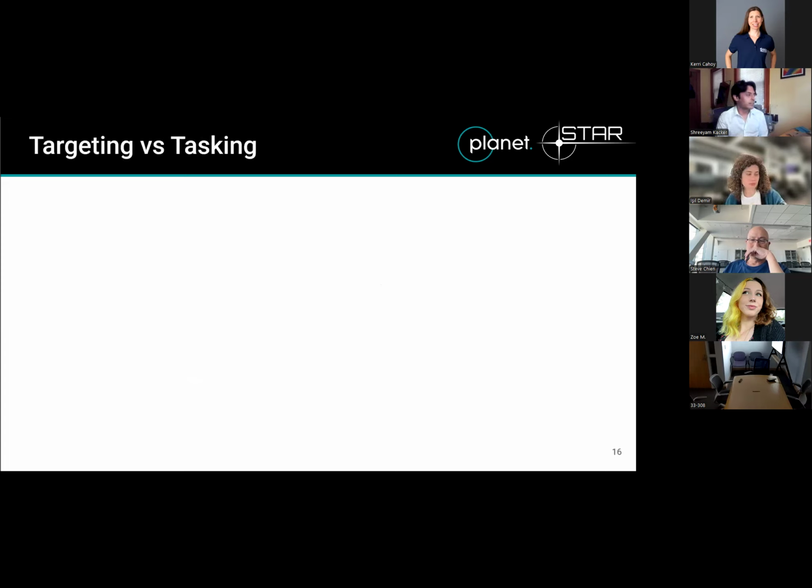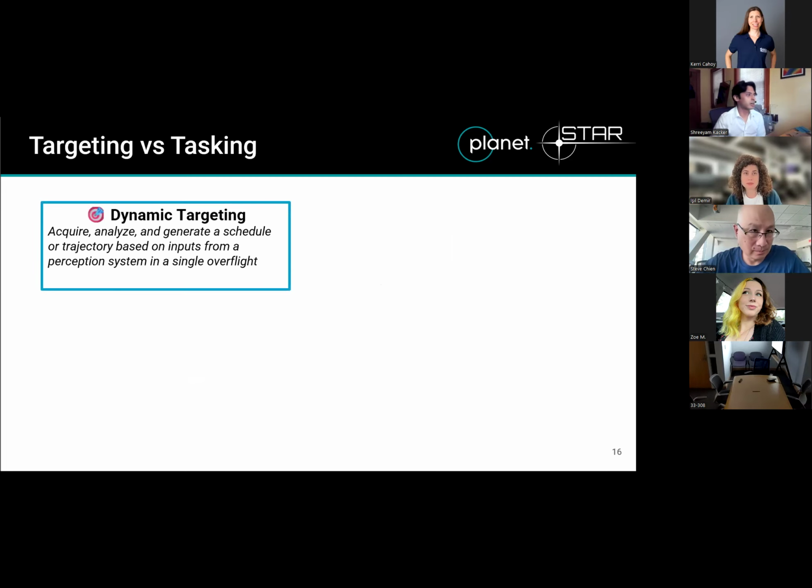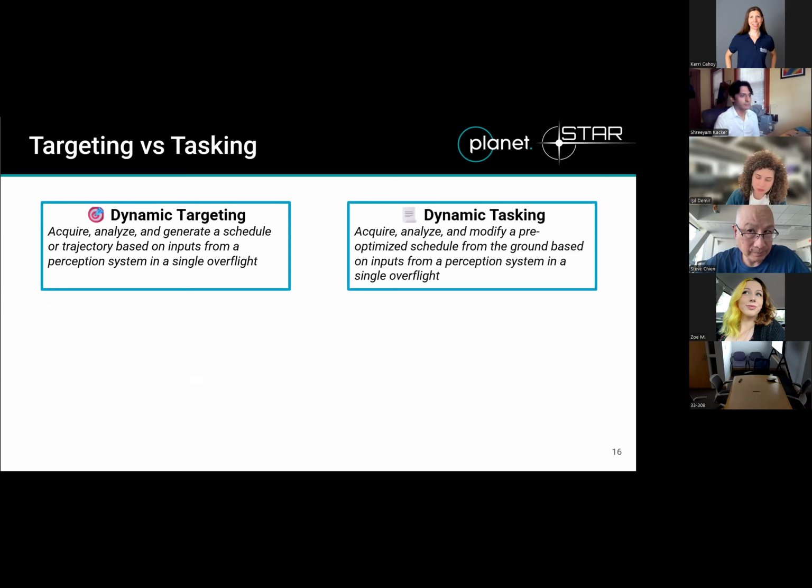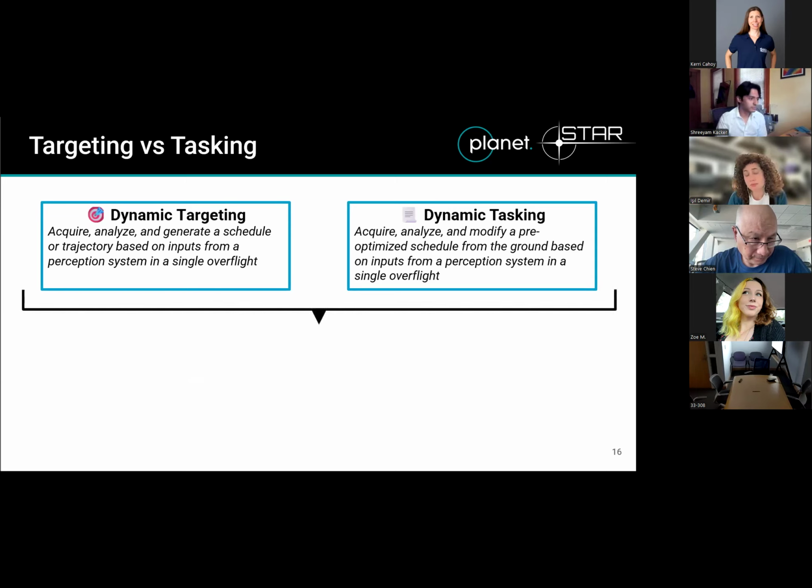So one last definition that I'd like to cover is I make a distinction between dynamic targeting versus dynamic tasking. So dynamic targeting, I say, is the ability to acquire, analyze, and generate a schedule or trajectory based on inputs from a perception system in a single overflight. Whereas dynamic tasking, I define as acquiring, analyzing, and being able to modify a pre-optimized schedule from the ground based on inputs from a perception system in a single overflight.